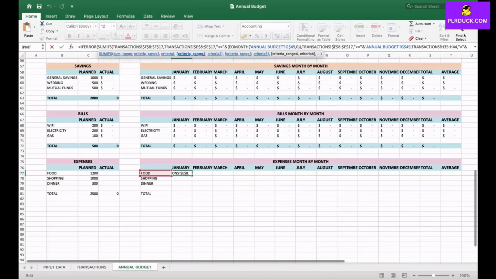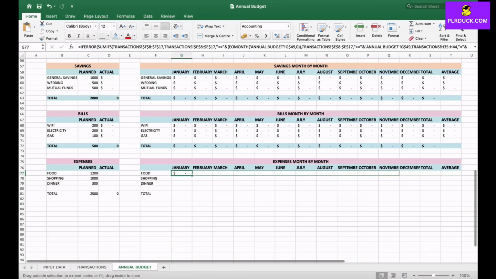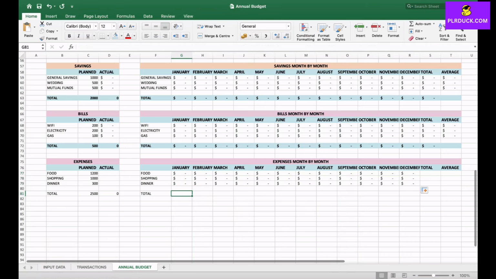So automatically the food is getting highlighted. So it will check whether the food is there in the subcategory, and I'll try to sum up all the values from the transactions, and then it'll give me the output. So we can just flash fill this completely till December, and for all of them, till dinner.